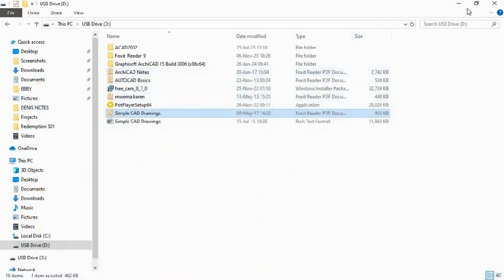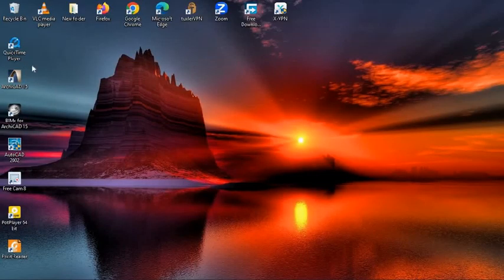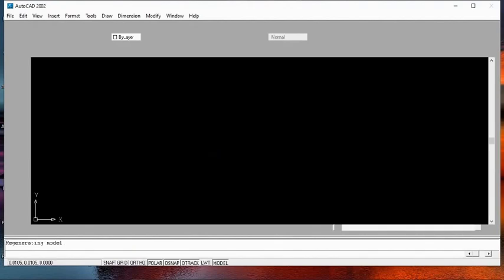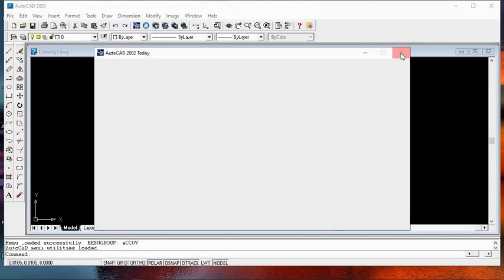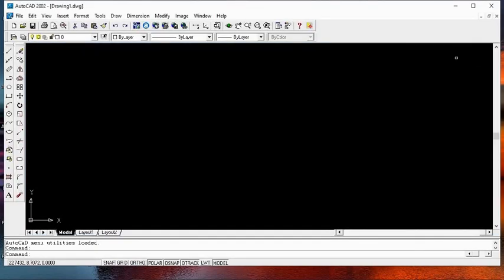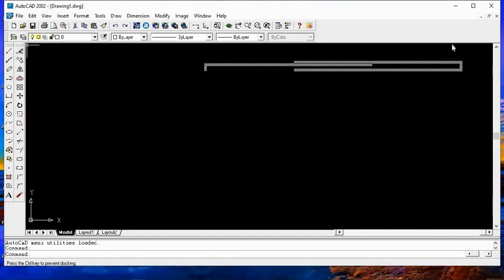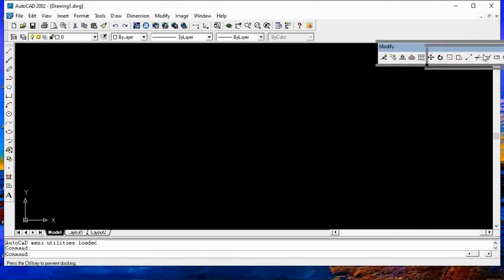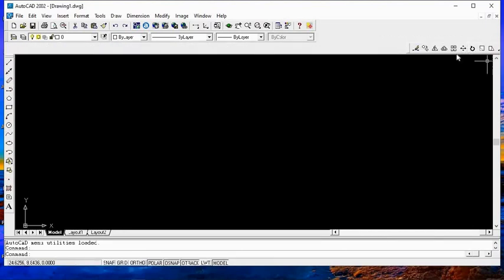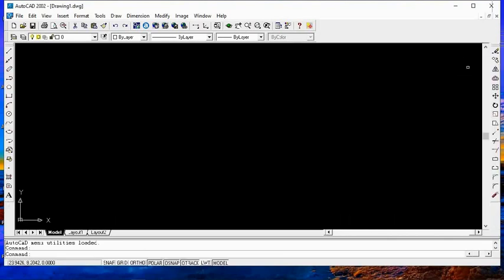So we are going to go right where we have our AutoCAD, open AutoCAD. The version you are using is 2000. This is not the best, but for learning purposes it is going to be very okay because the layout is simple. For learning purposes it is the best, but for commercial purposes we have other versions that are much newer.